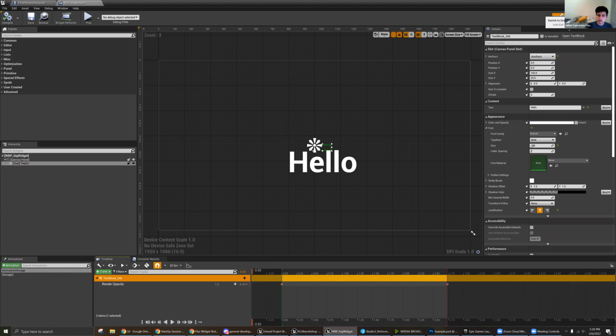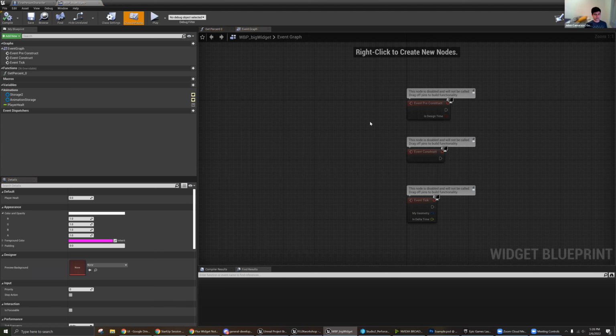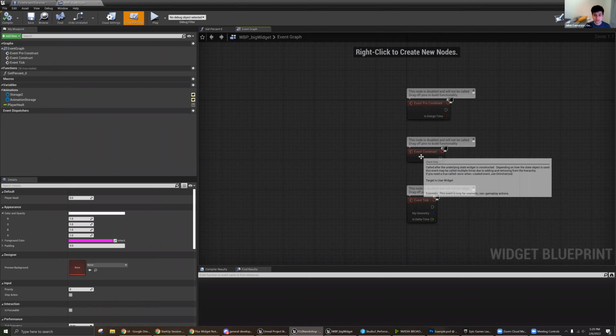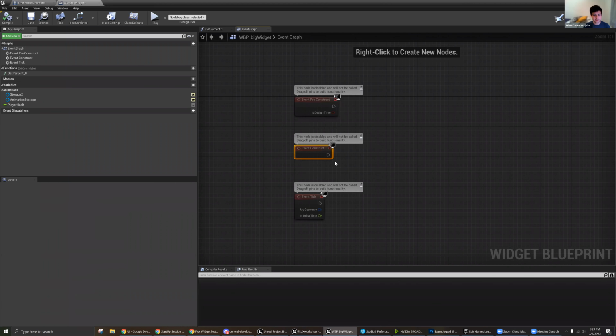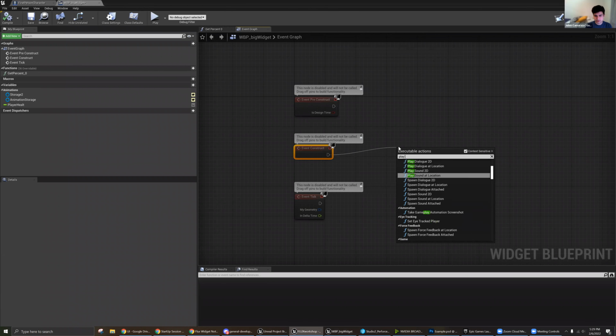Okay. So an animation has to be called. It doesn't just happen. It's not like when you start the widget, everything's just going to start collapsing in and of itself. So what we can do first is event construct, which is the same as begin play. Basically, when this widget is created, doesn't matter if the player can see it or not, all the things here will happen. So we'll do play animation.